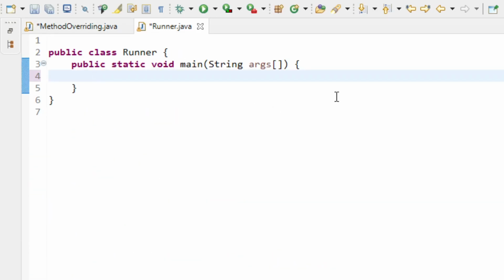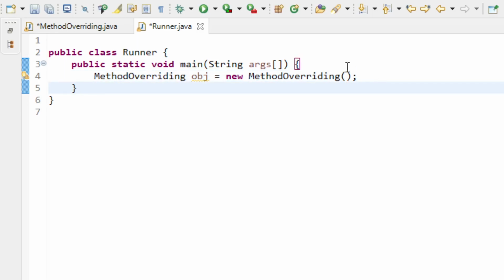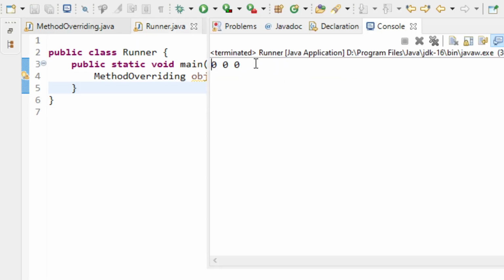I have my main method here, so let's make the object here. Object equals new, the class name and nothing. I'm not giving any argument to our constructor here. Let's see what will happen, and let's run. You can see I am getting 0 0 0 here.